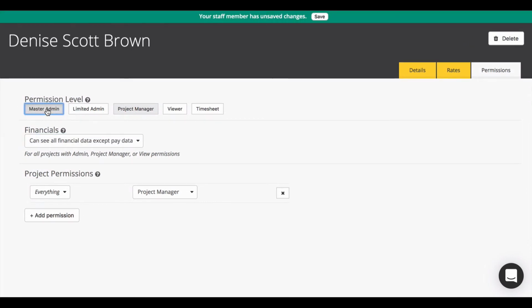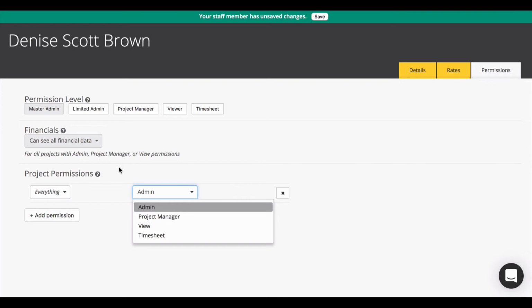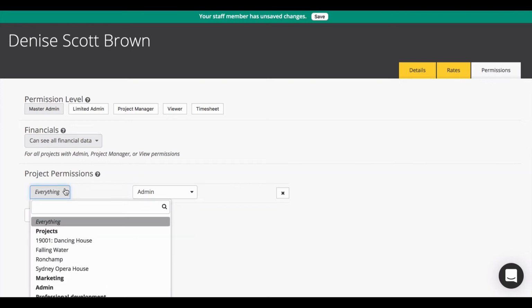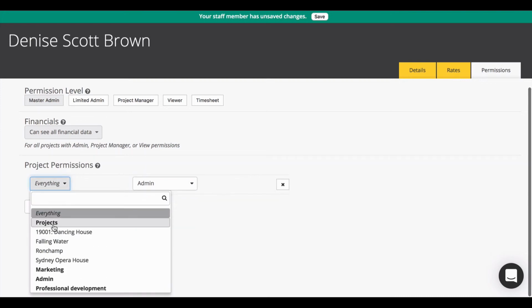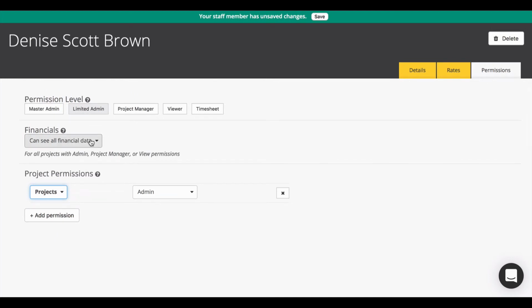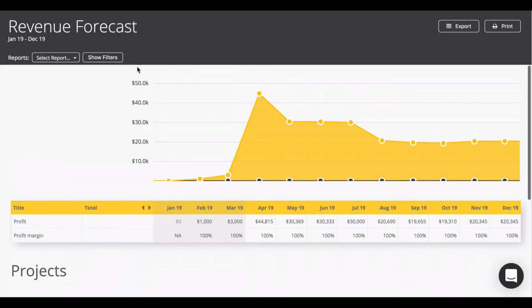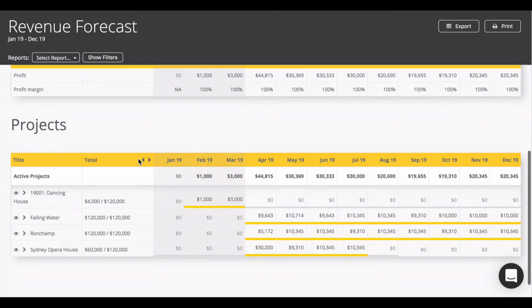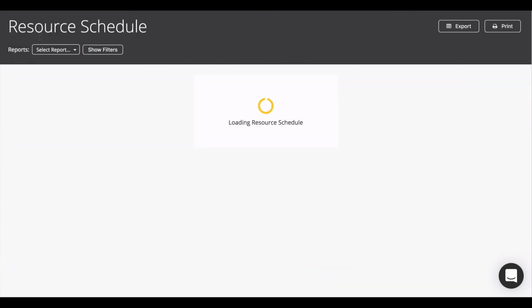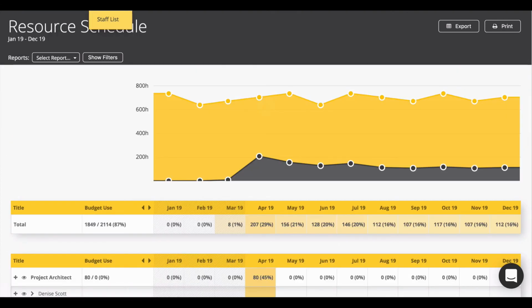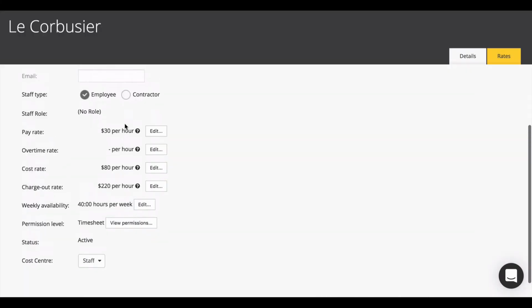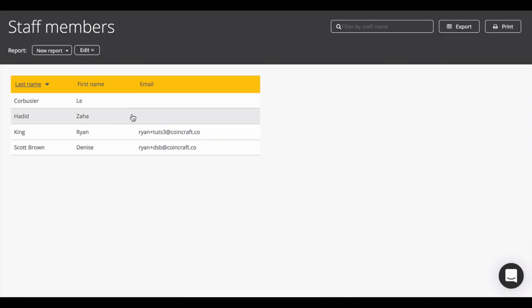Let's set them to be a limited admin. So the way we do that is we select the admin permissions above, where we say they're only admin for projects. And this time we'll allow them to see all financial data. Save that, give things a refresh. What a limited admin does is they still can't see business level information. So they can now look at stuff, but they can't modify them.